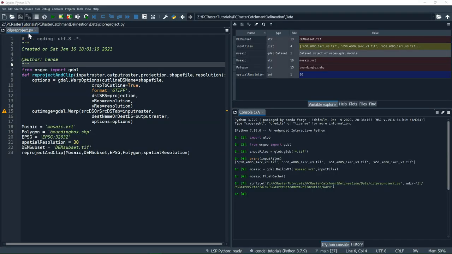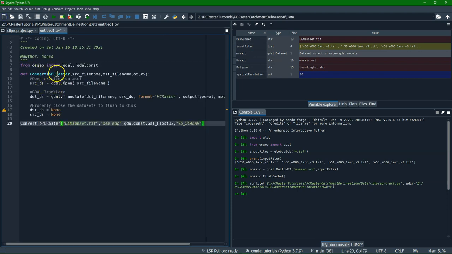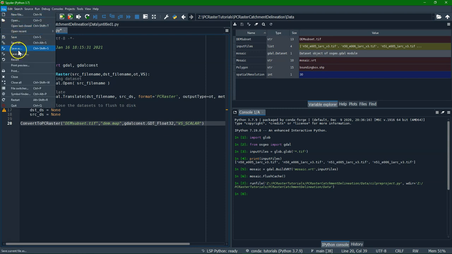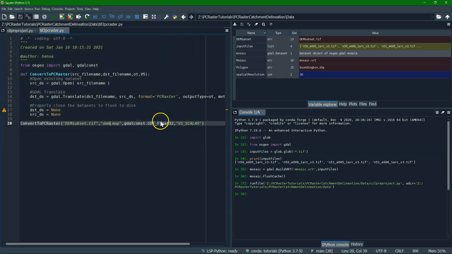There it is. So the next step is to convert it to the PCRaster format. We'll use the same procedure as we have done before. I'm going to make a new script. This one, convert to PCRaster. There we have the TIFF file as an input, dem.map as an output. It's a float32 and a scalar. I'm going to save this, and I'm going to call this TIFF to PCRaster. And let's run it. It has run. Let's see if we have it also on our disk.